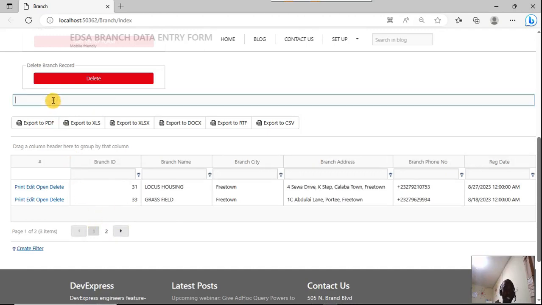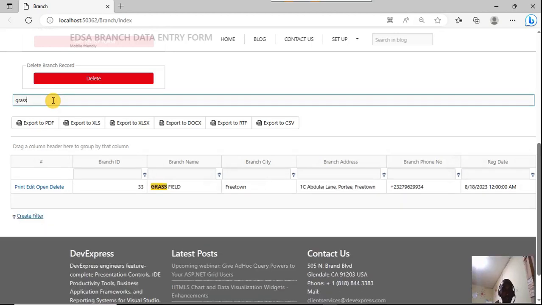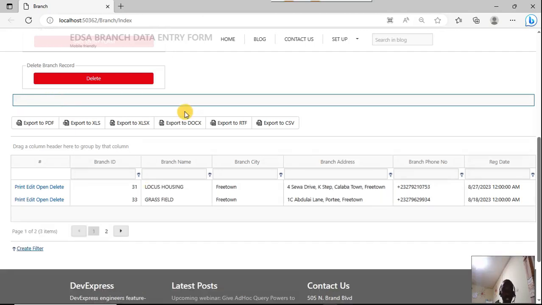How do we get this search engine? If I want to search for just a record, let's say grassfield, all records related to grassfield, and I search for it, it comes for me grassfield only. When I backspace there, it resets and comes back for me. You see? Then there are the export functions.